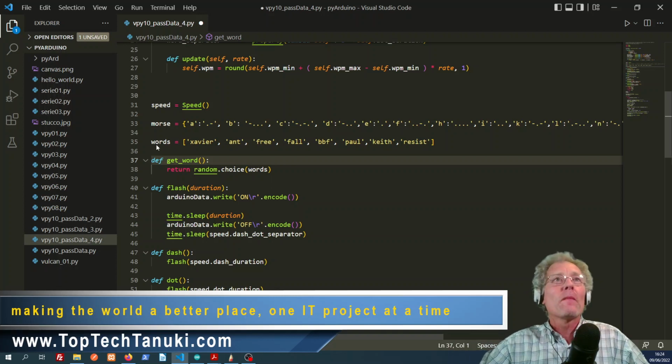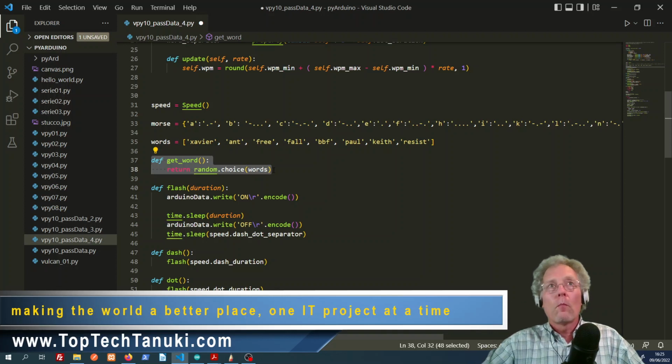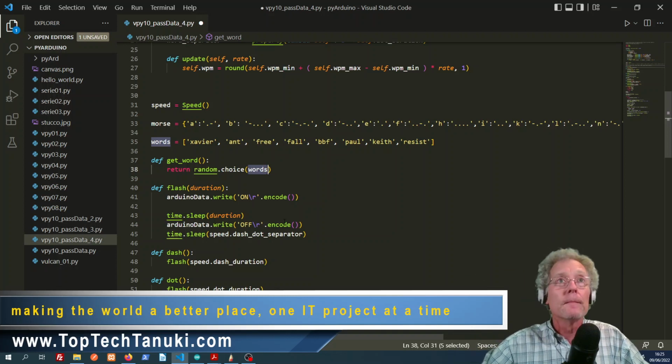Okay, so this is a dictionary of words that could be obtained from a web service later, why not? We will return here a random element of this array, of this list, as they say in Python, with the function getWord. And in the class random we have the method choice that will return us an element of a list, which is exactly what we need.